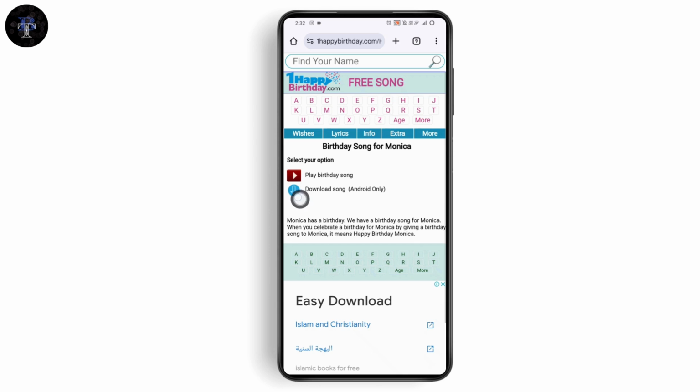You can simply tap on download song to download the song, which is the birthday song for Monica. So just go and tap on download and it will start the downloading process. And in this way, you'll be able to create a birthday song with a name.